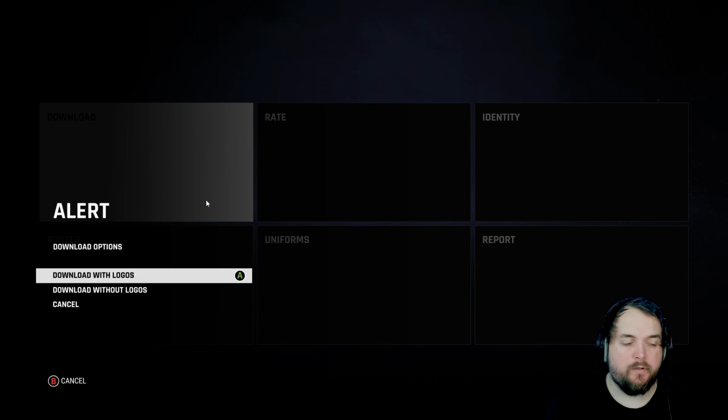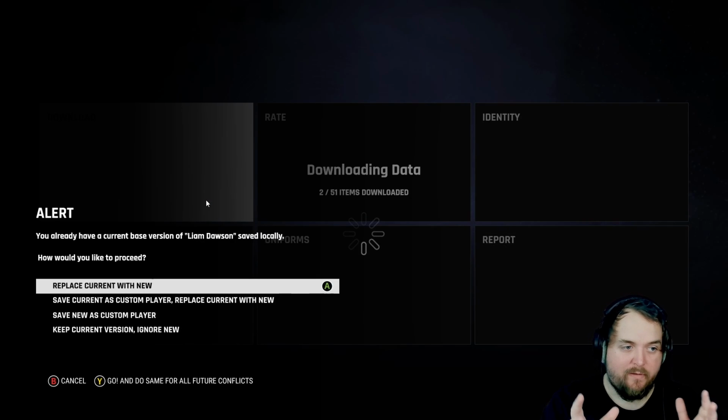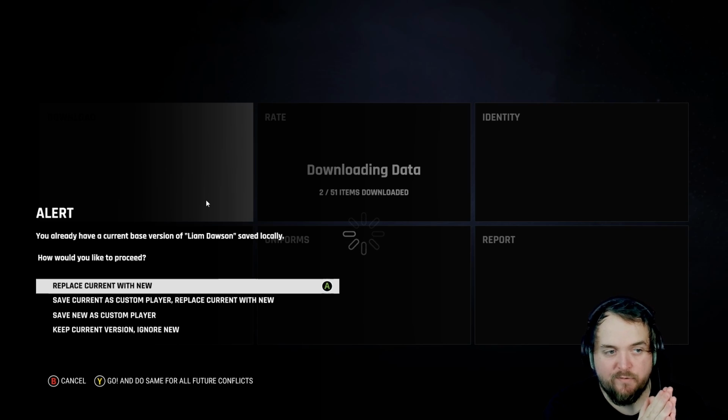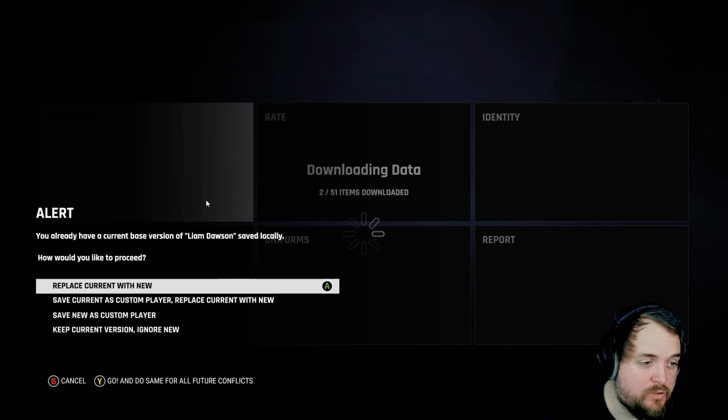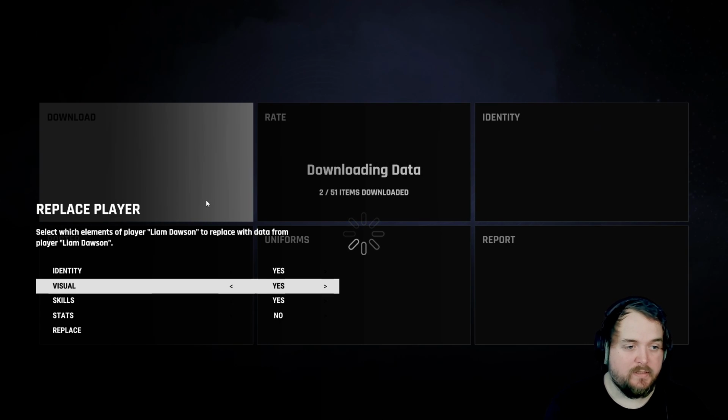So you then go to download, download with logos. It will then come up with one out of however it is. This might pop up. So I've already got a version of Liam Dawson on my game. So all I'm going to do is press Y or triangle if you are on PlayStation, and just replace with new, and then do the same for all future conflicts.